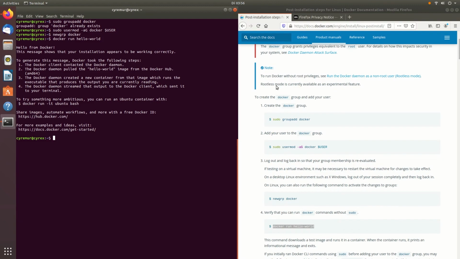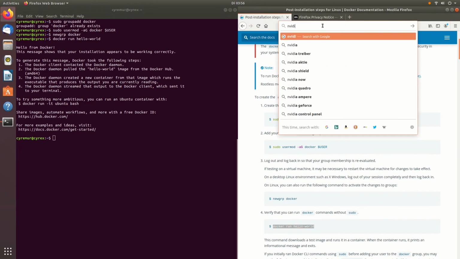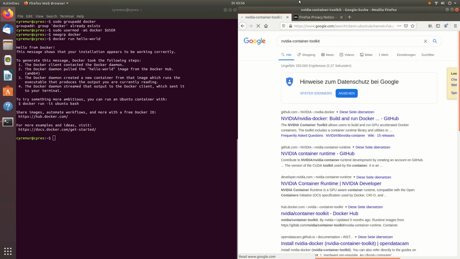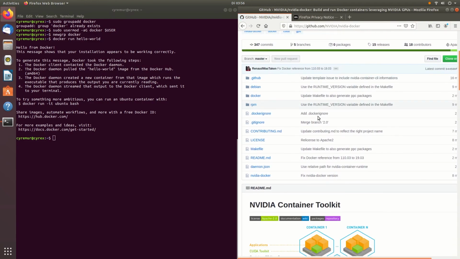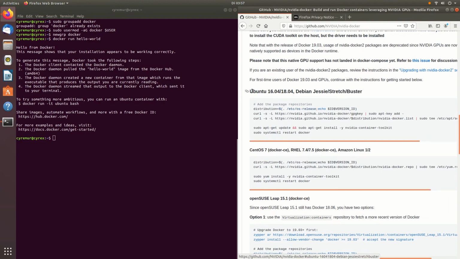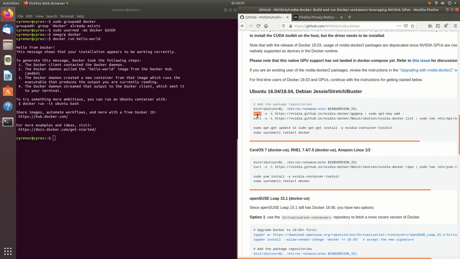In order to enable that, we will have to install an add-on called NVIDIA Container Toolkit. So we are gonna search for that. And that brings us to this GitHub page here. And now we scroll down a little bit. And here we find the installation guidelines for Ubuntu, which is just the script here. In order to execute the script, however, we need curl, which is a command line program to query web requests, which does not come pre-installed.